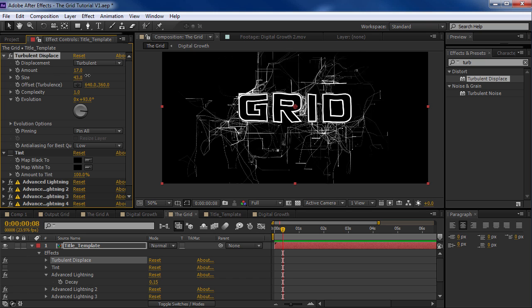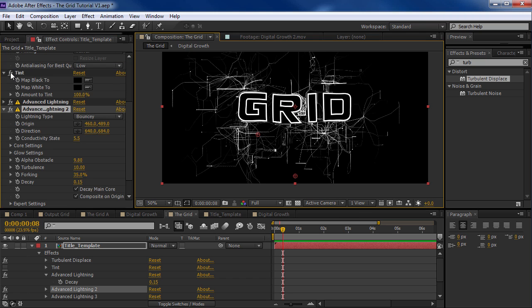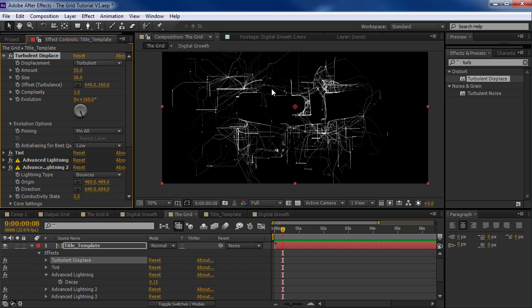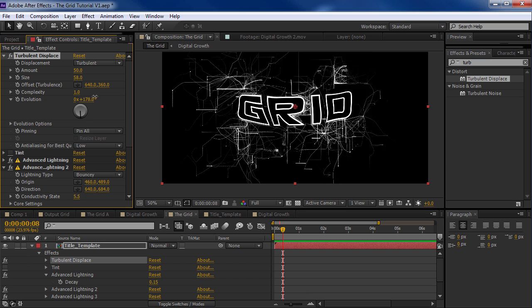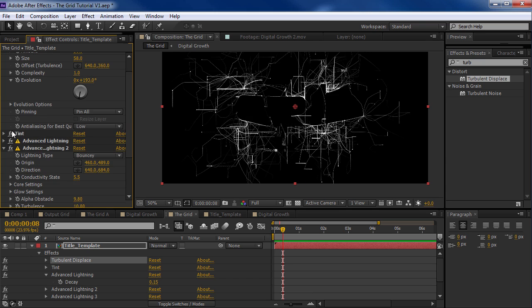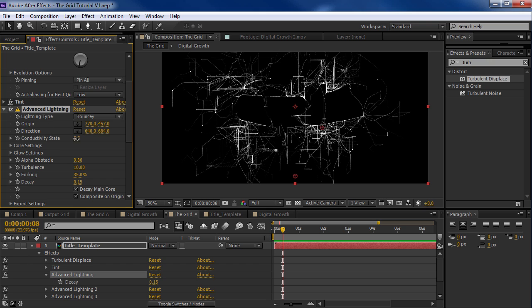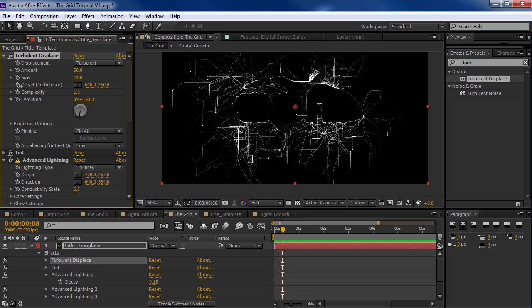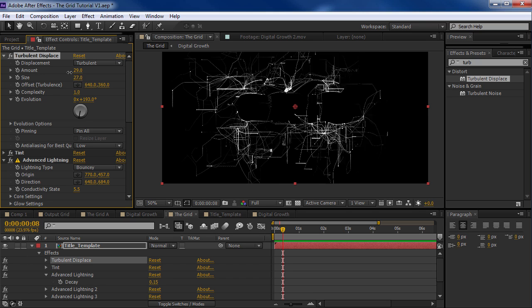So just a bit. Now let's turn the tint back on. Now the idea is that if we adjust the evolution, we can actually change all of the lightning effects below it, because essentially we're changing the alpha channel and therefore the lightning effects have to be updated. Now we can also go into each of these and play around with the conductivity state to give it some more variation as well. Now let's be careful that the size is relatively small, and we don't want to have too much intensity on this effect.